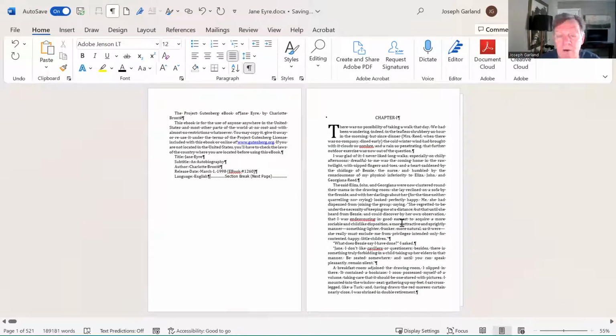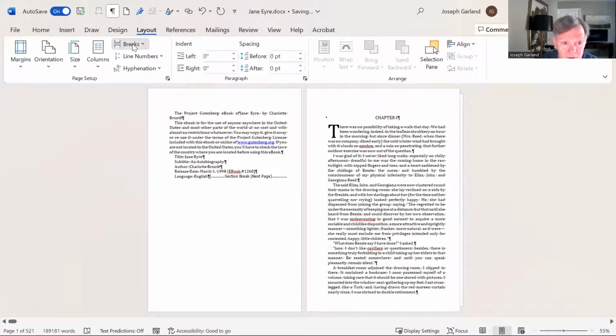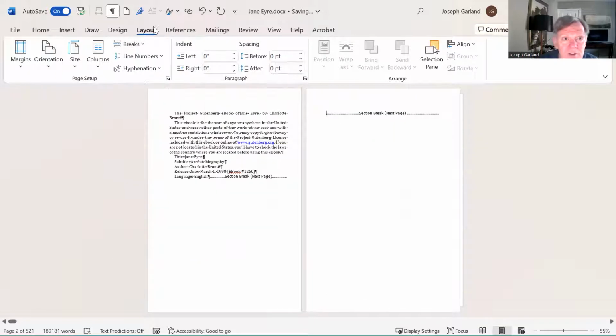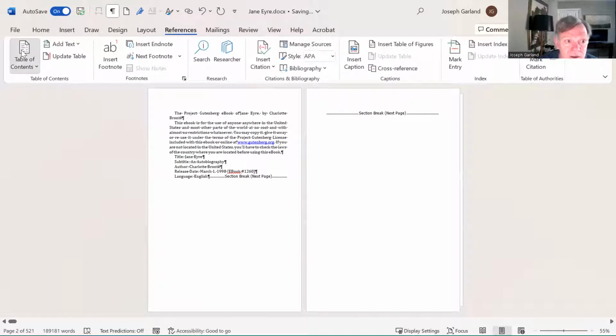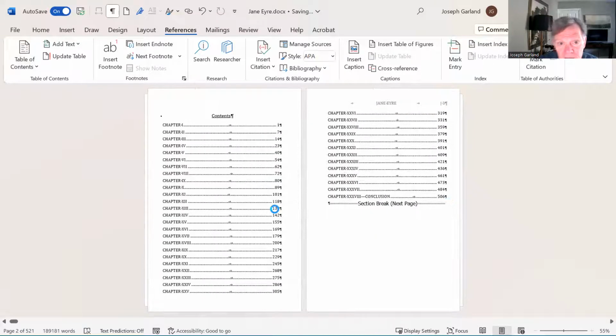I'm going to put a header. I'm going to put a page in talking about Gutenberg. I'm going to have a title page, as you saw with the other one. And while I'm here, I'm going to just break next page, and let me just show you how to put in a table of contents. Boom. Generates my table of contents, just like that.